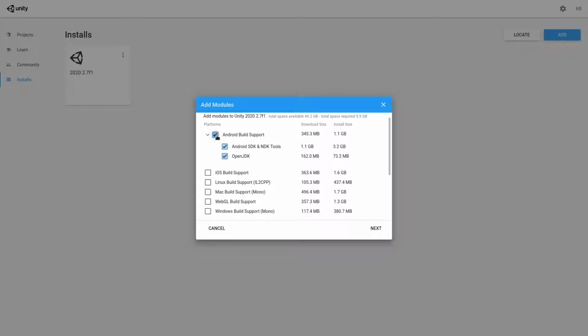Now, I'm going to check this, and I want to make sure that Android SDK and NDK tools and OpenJDK are also checked. These things are basically libraries that are going to get downloaded and connected to Unity to allow the building of Android.